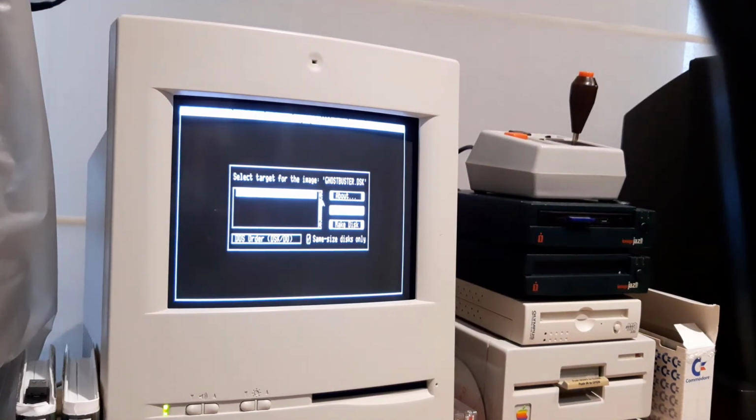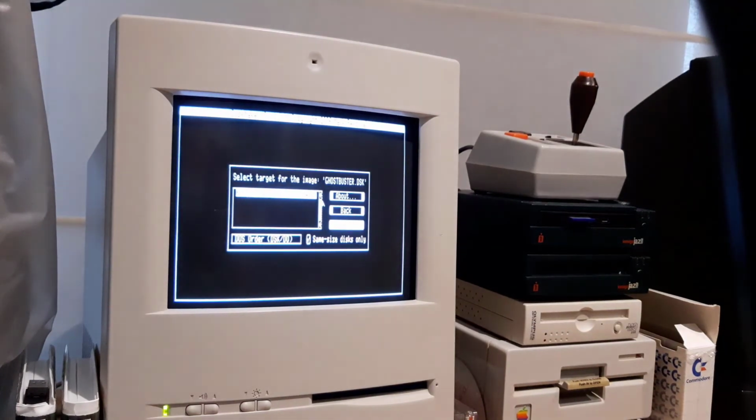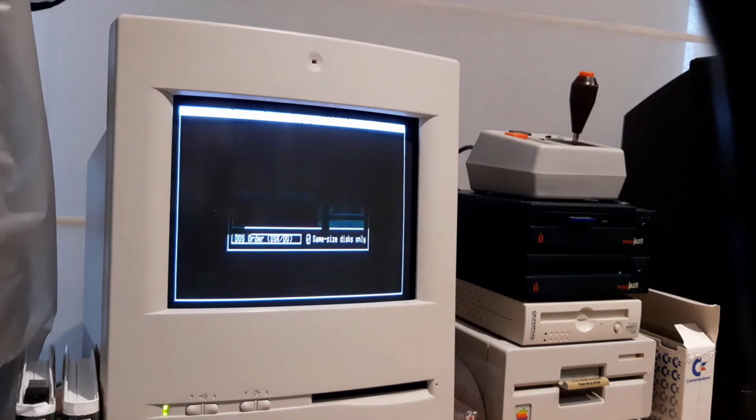So what I'm going to do now is I'm going to say make disk. So that's the third option there, the one that I selected here, make disk. Not sure if you guys can read that, but trust me, that's what it reads. And then hit enter.